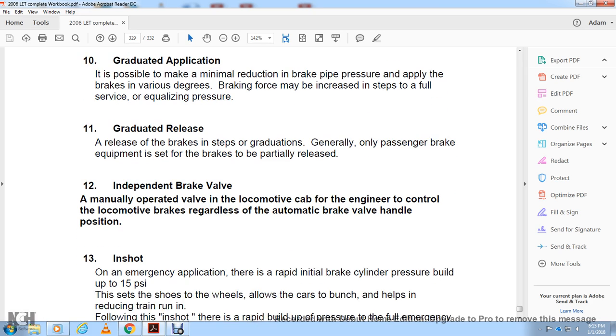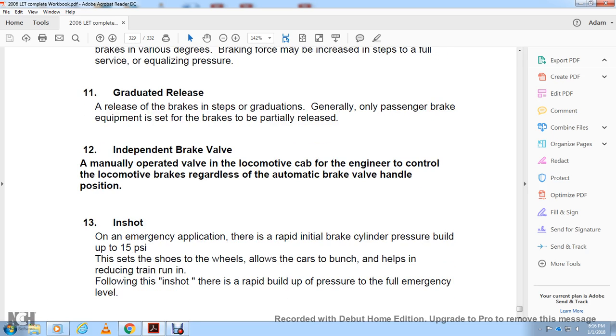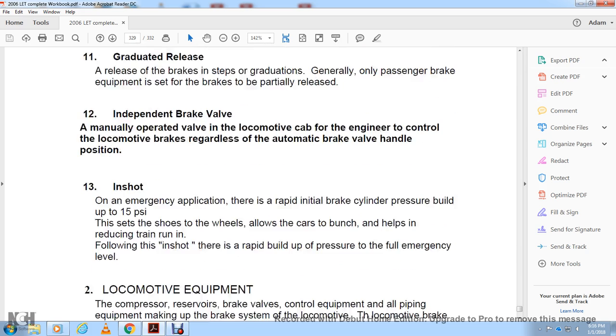In shot, once the emergency application occurs, there's a rapid initial brake cylinder pressure buildup up to 15 psi, set for the shoe for the wheels, allowing the cars to bunch and helping to reduce the train running. Following the in shot, there is a rapid buildup of the pressure to the full emergency level.